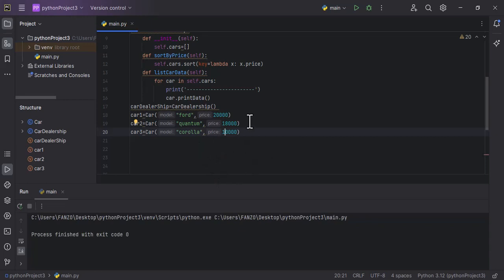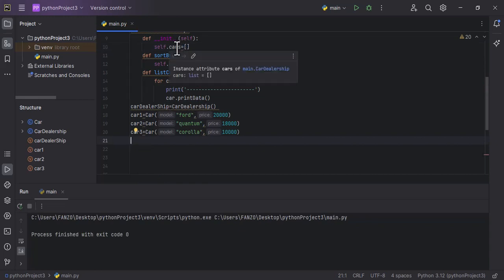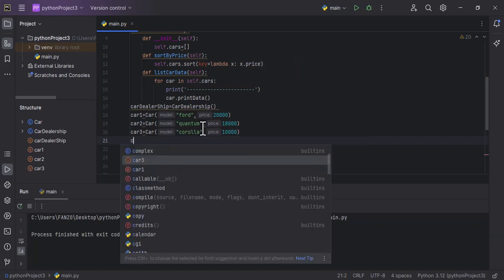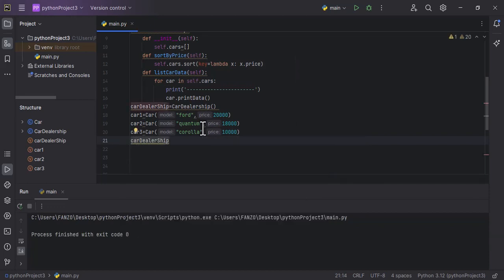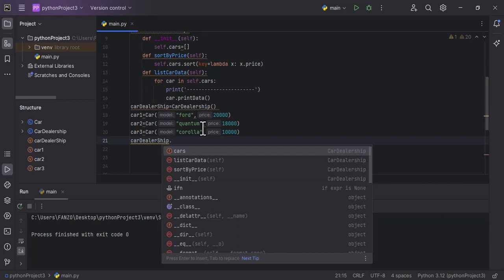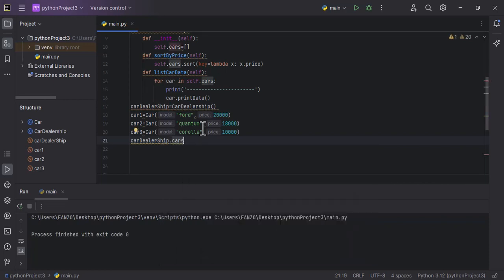So these are the object instances that we have created that we need to add inside of our array list in there. So the question is, how are we going to do that? So we are going to use the object instance of car dealership, since that is where it is defined. So I'm going to say car dealership dot, and I am having access to cars there. And then what I'm going to do there, I'm going to equate that to my array there. This is the very first thing that I'm going to do.